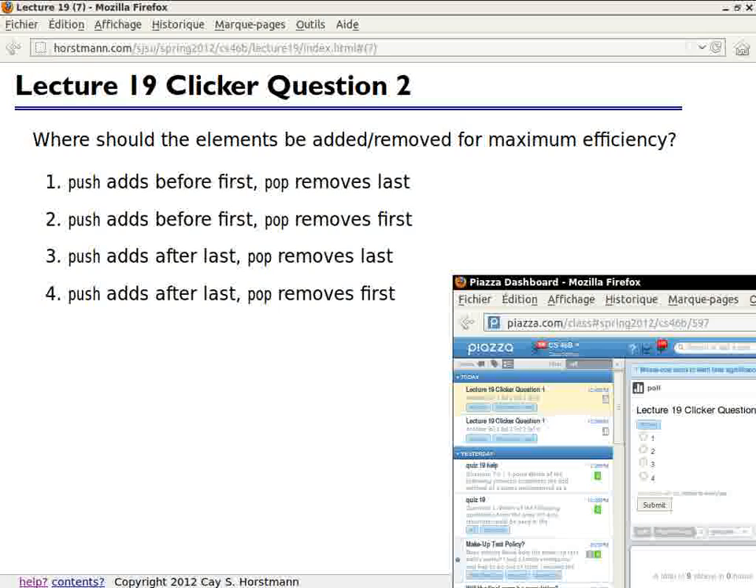So stack this time with an array. We just lost a vote.